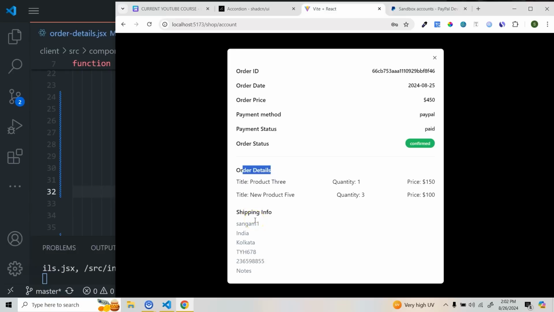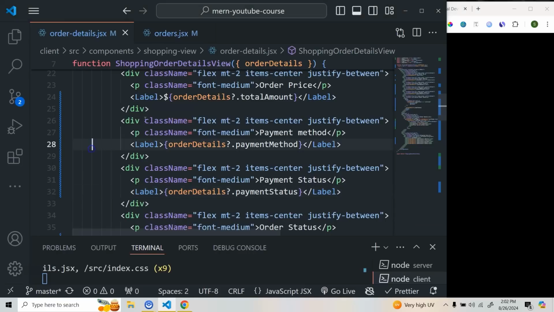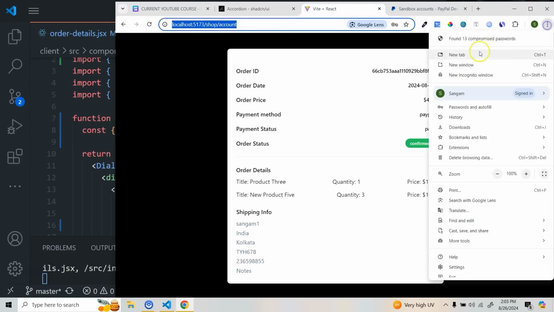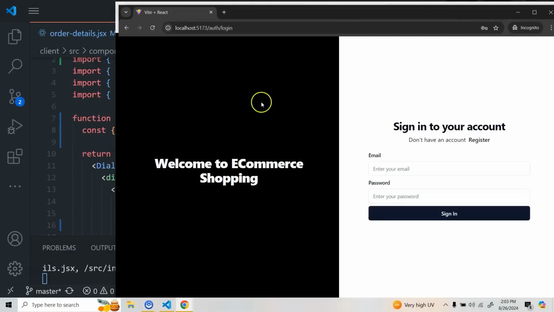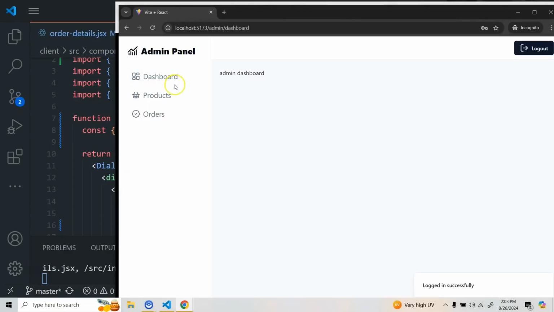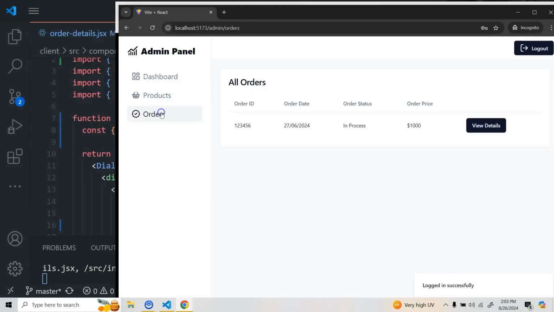Now what will be the next thing? So next thing, the same thing we are going to render in our admin view also, if you remember, right? So what we'll do, simply we'll copy the same component and we'll render here. The only difference is we'll be having this select option, right, where we'll be able to update the status of this particular order. So let's start working on that part. So let's copy this here, and I'm going to open incognito. So here I'm going to log in with my admin user. So we have products and we have orders.